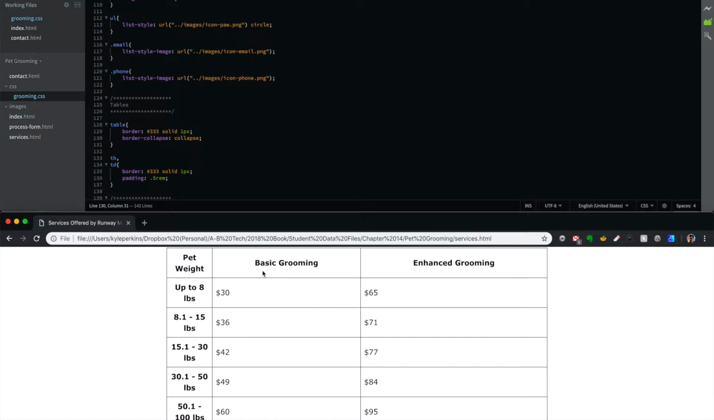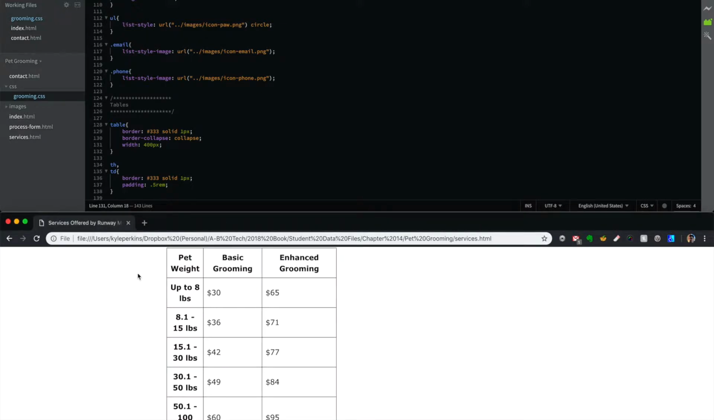Next activity, we're going to be specifying width and height. So let's take a look. We're going to set table width for this right here, width of 400 pixels. Save, refresh. Whoa, that shrunk it down a bit.